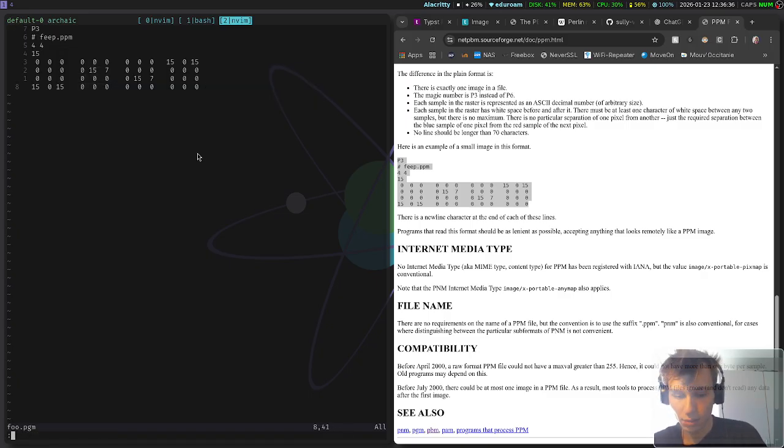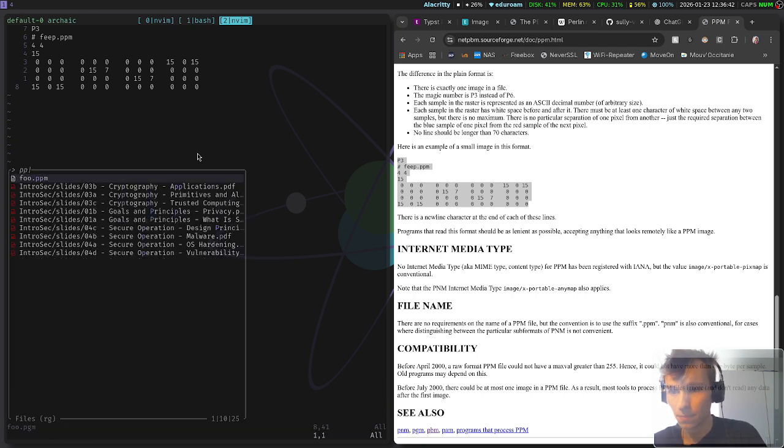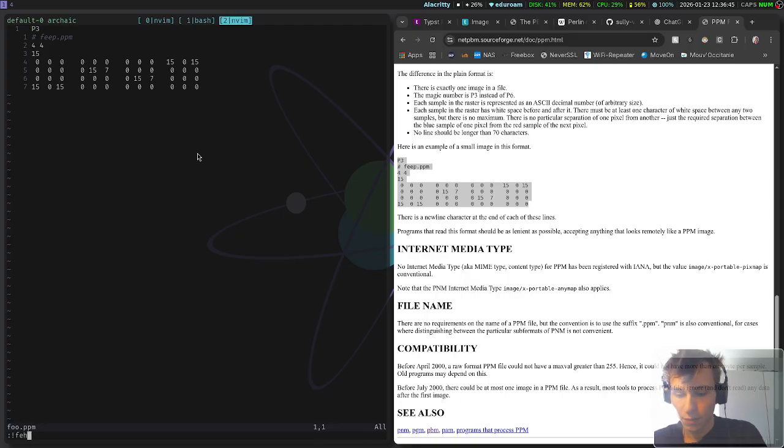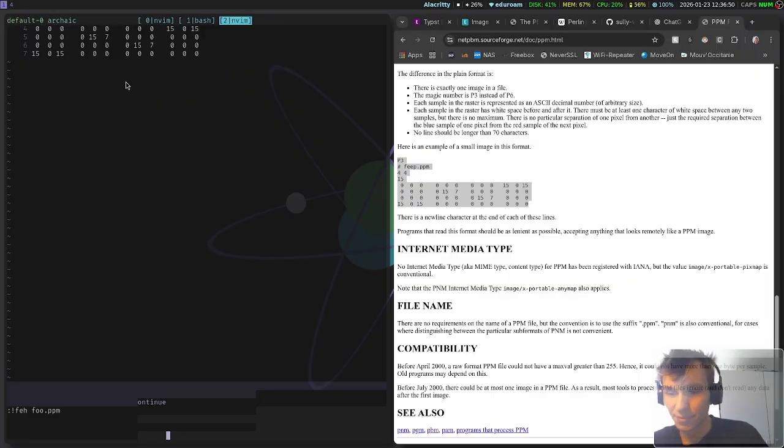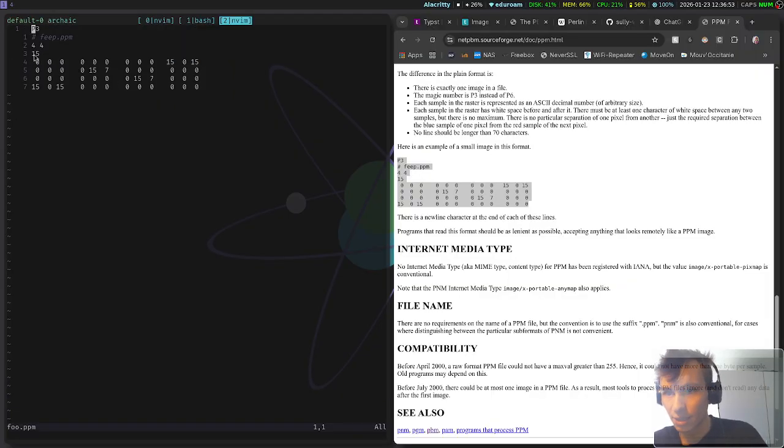And move foo.pgm to foo.ppm. Okay. So it's almost the same because I can have comments. I have the P3, which is the magic number, 4 by 4, and 15 the highest number. And here every pixel is denoted by three colors.